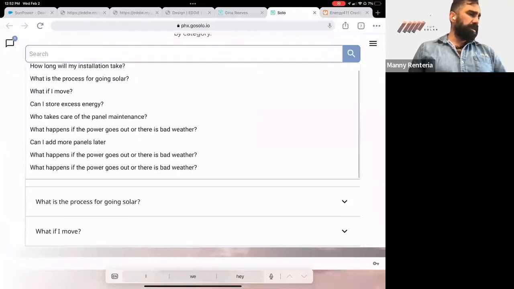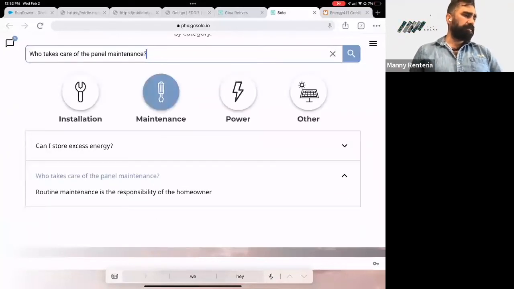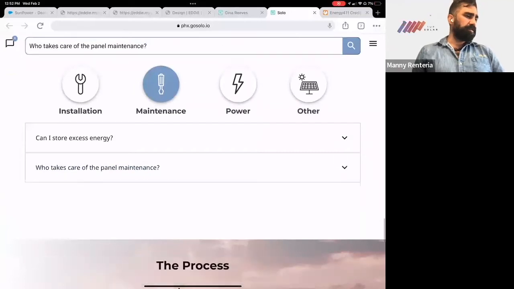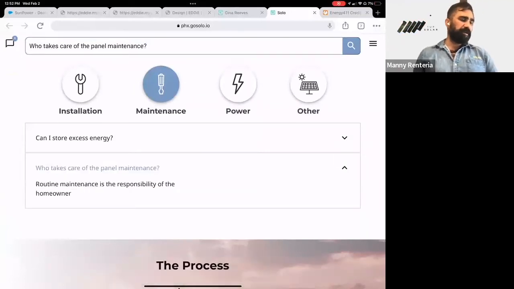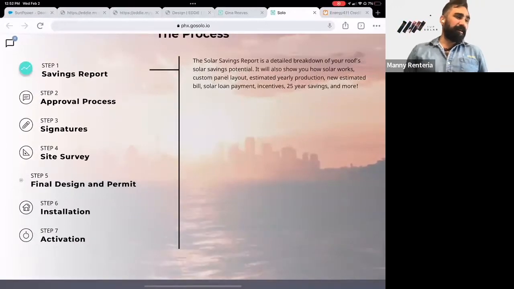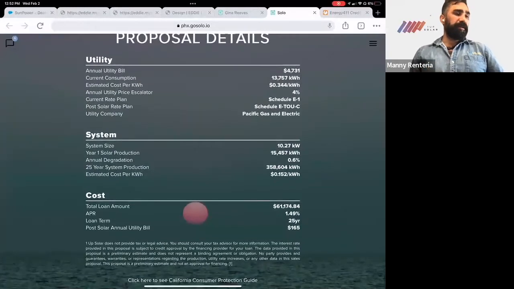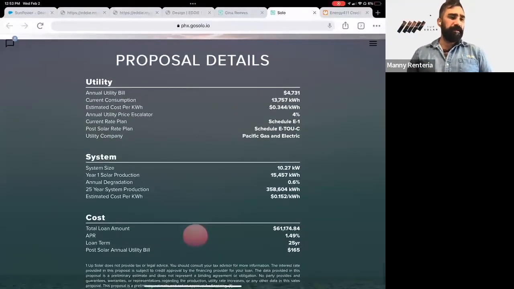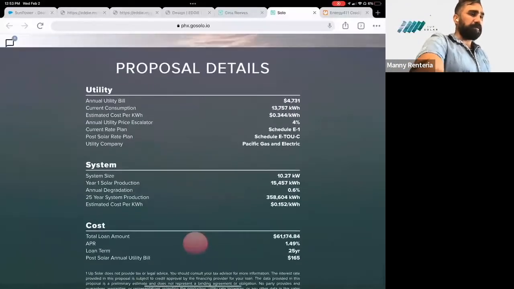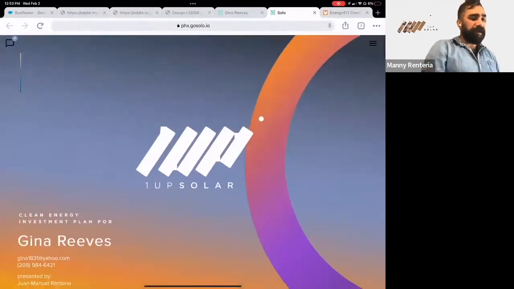If there's, who takes care of panel maintenance, can I store excess energy? Routine maintenance is the responsibility of the homeowner. Ooh, I don't know if I like that one. That's not true in all cases. All right, the process, step 1, step 2, step 3, activation, all these things. And then here's a breakdown of everything: rate per kilowatt hour, current utility, and then there's just a breakdown at the bottom. So in a nutshell, that's Gosolo.